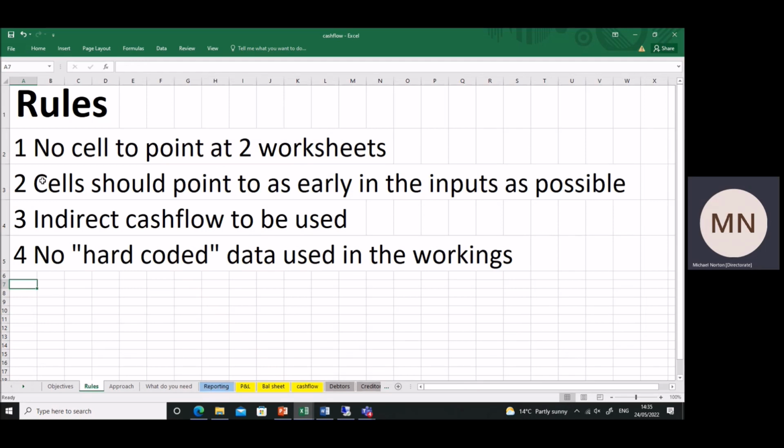Well, what it does is it means that when you're trying to find your errors, you're not having to go through one cell, to the other cell, to the other cell, to the other cell. Oh, now I find where the initial input is that I've got to change. So it's going straight back to the initial cell.